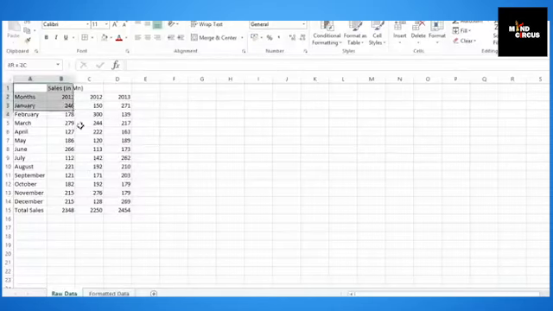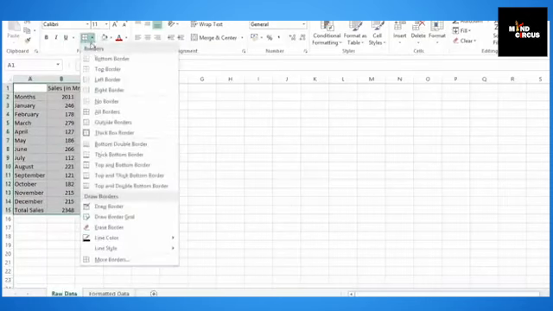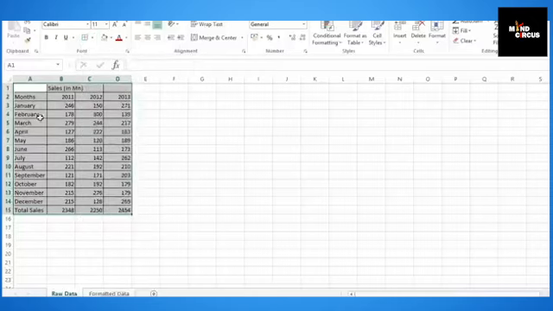To do that, select this entire thing, go to Home tab, and here this is the icon for borders. If you do not have all borders selected already, click on the drop down and select all borders. As soon as you do this, this entire data set now has a border to it.